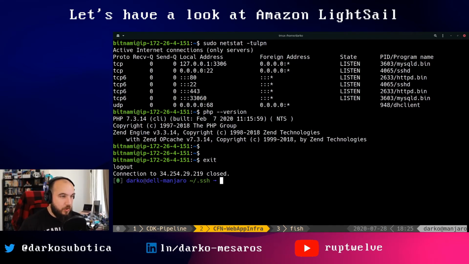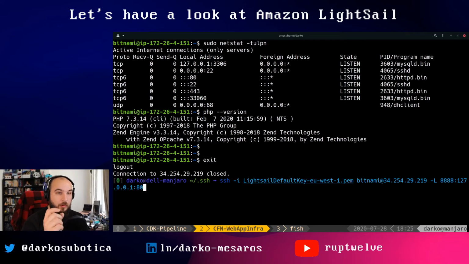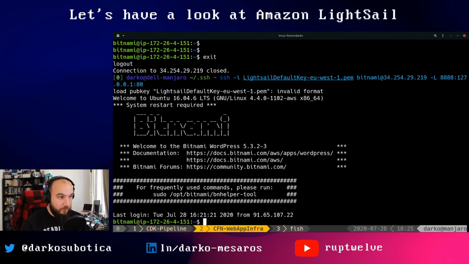So let's see, I need to find my IP address here. So I can take my command here, and I'm going to add -L, then I'll do 8888. This will be the local port on my laptop. Then I will do 127.0.0.1 and colon 80. So I'm port forwarding port 80 from the WordPress box to my local port 8888. Right? So if I do this, hopefully it doesn't say anything. It says it's connected. That's good.